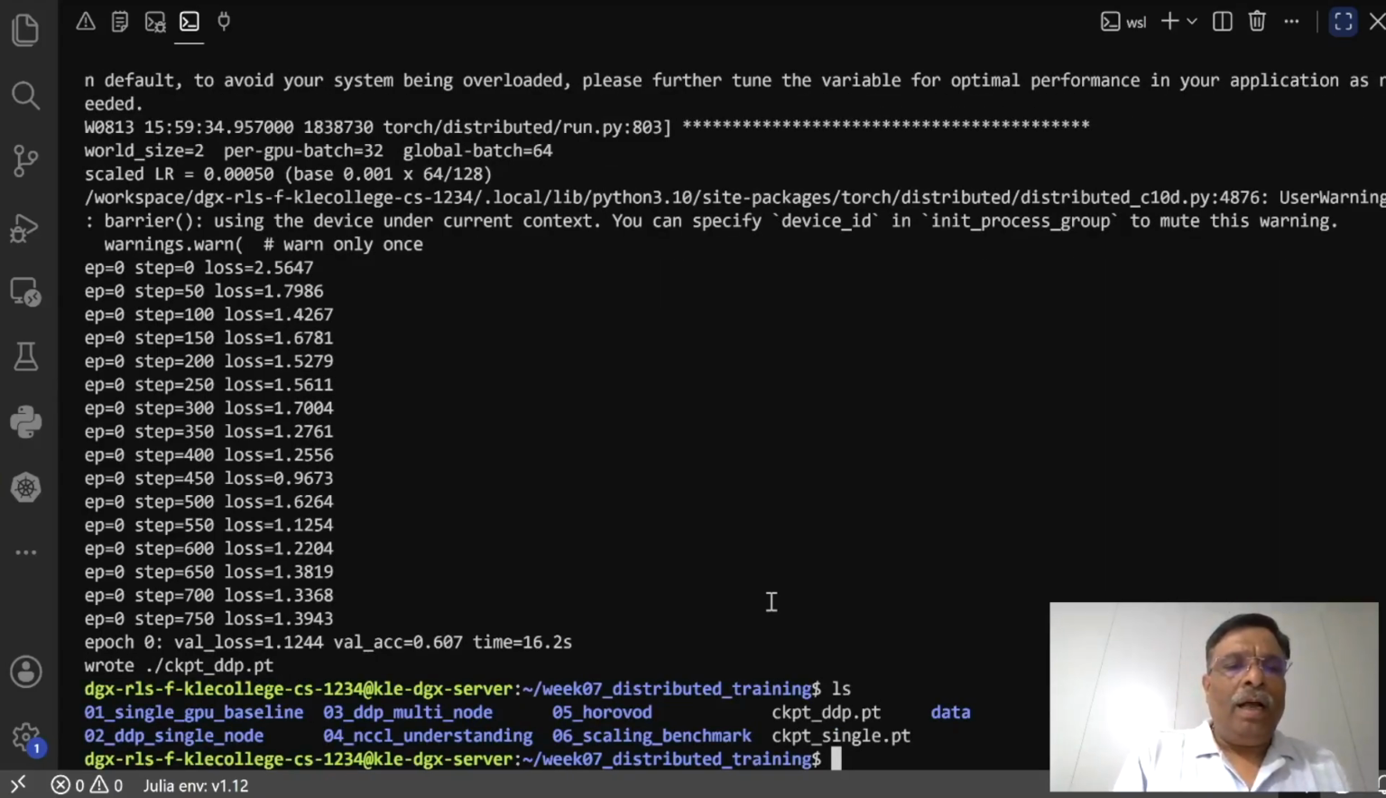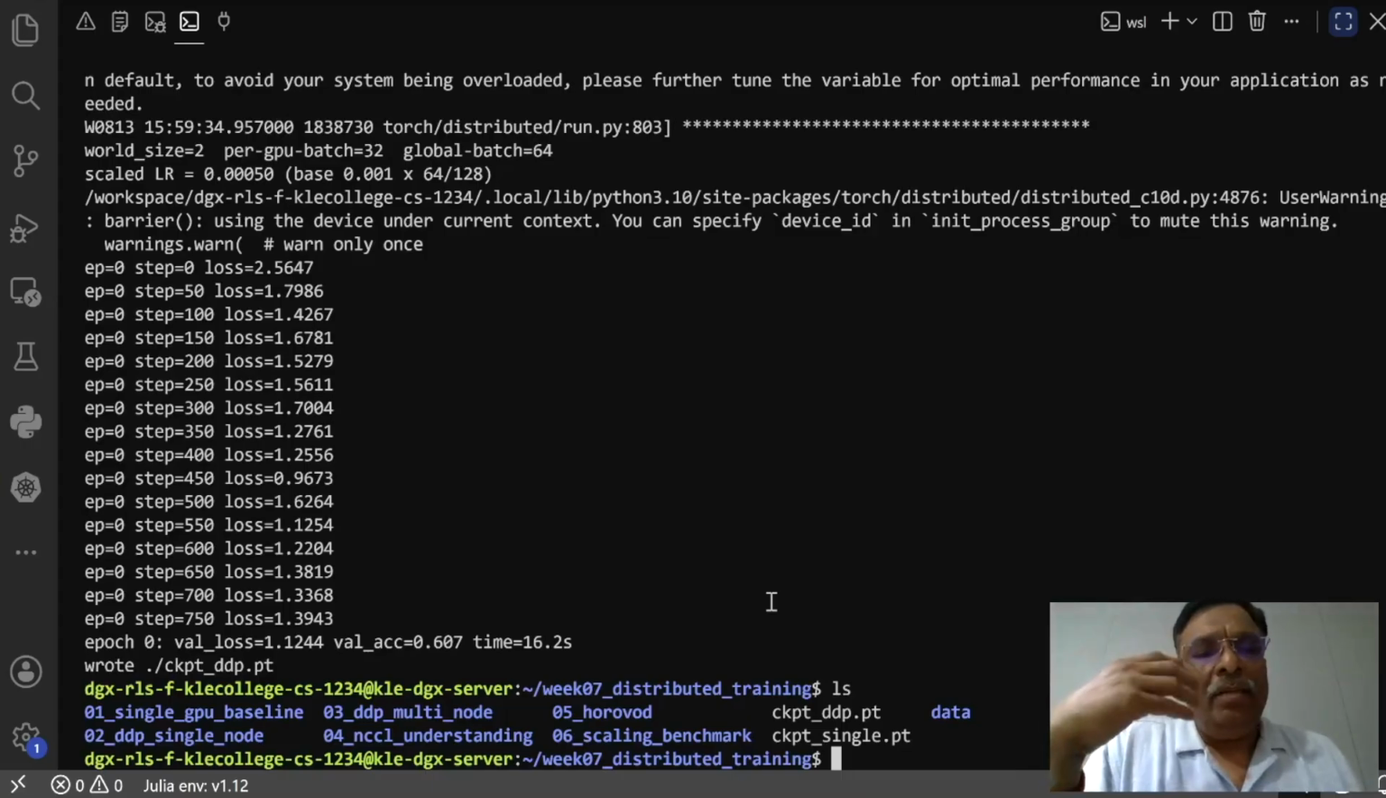Now I skip the multi-node part because here we don't have multiple nodes. We only have one node with 8 GPUs. We do have other DGX machines, but those effectively are not connected, and so on and so forth.